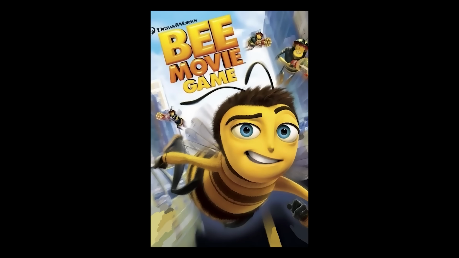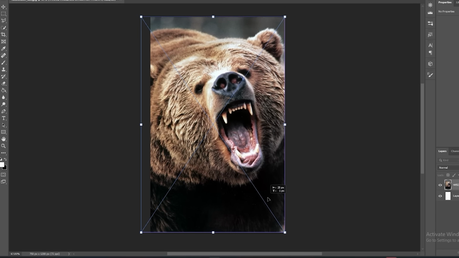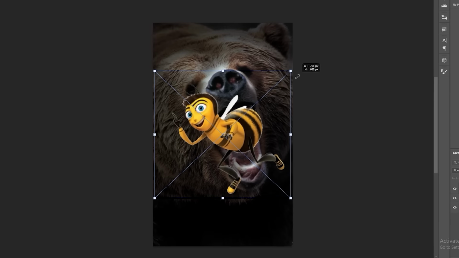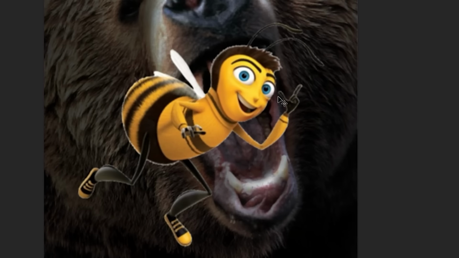After that we got the Bee movie. Who is the villain? The arch nemesis of bees. A bear. So I got this huge bear and painted some shadows on him to make it even scarier. Then got the dude from the movie. He's so happy and excited.